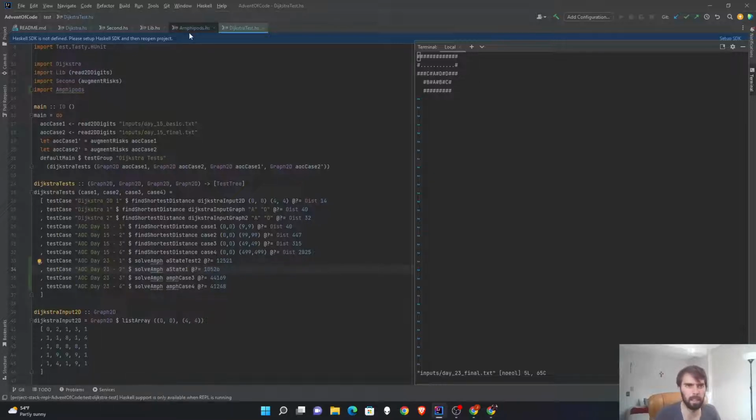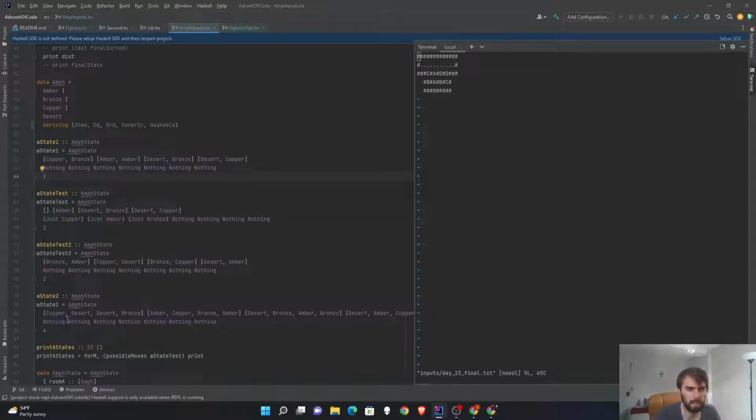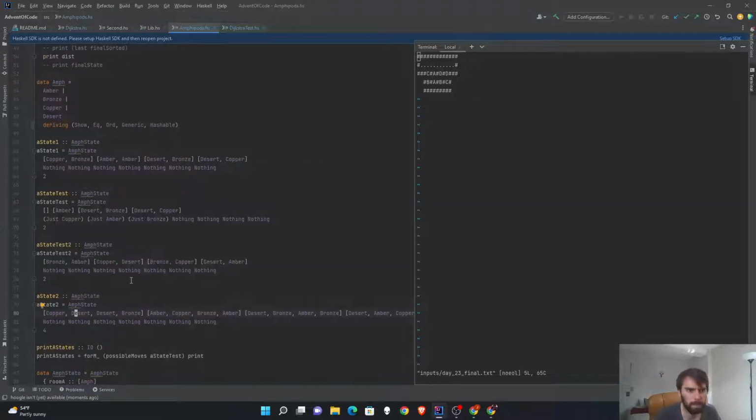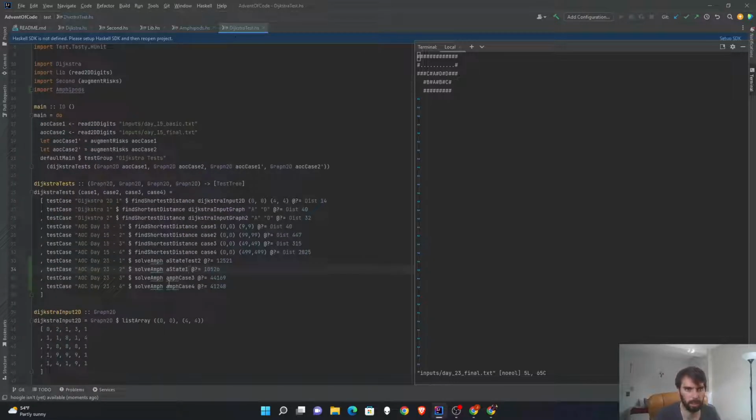Now I believe this one, A state 2, is this. I believe this is my final one, so I think I can do A state 2 here.